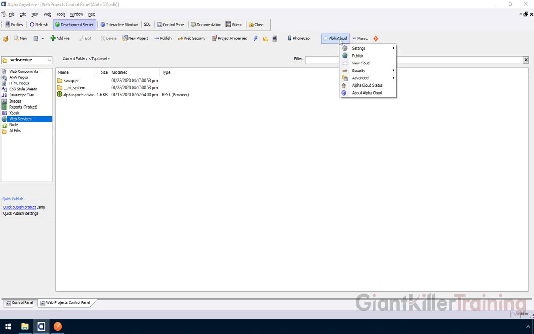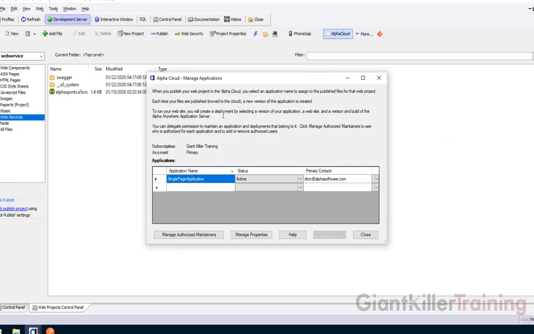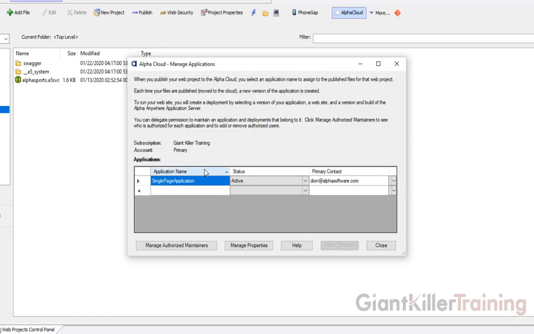So I'm going to go here to Alpha Cloud, I'm going to go to Advanced, and I'm going to click Applications. And this will open up my Manage Applications. So we have our previous one here, single page application, and I want to go ahead and add in our new one here. Now notice, it's interesting, I haven't actually set up any publishing profiles or anything. This is all up on Alpha Cloud. So when you're on this menu here, you're pretty much so to a large degree working on Alpha Cloud.